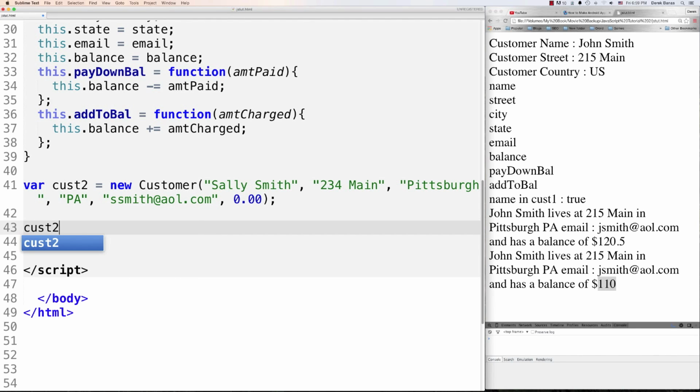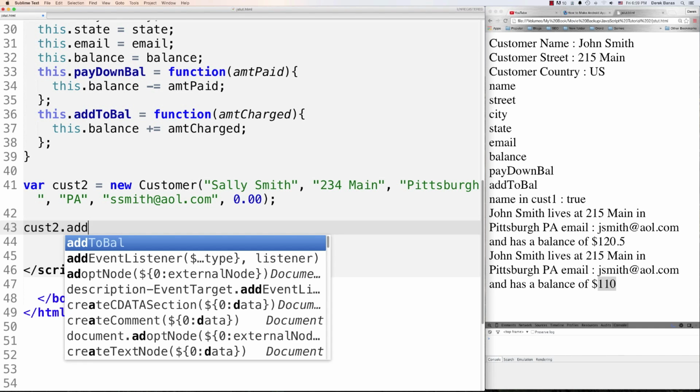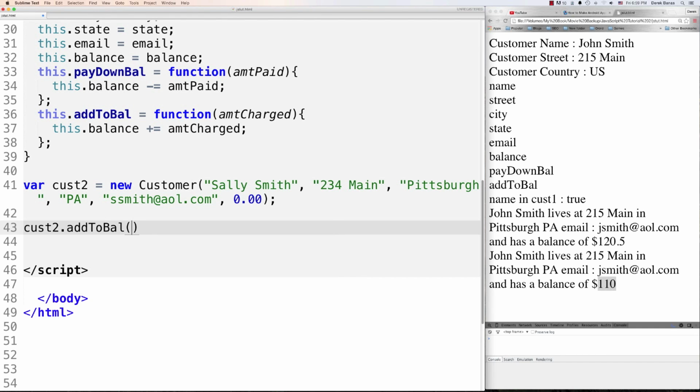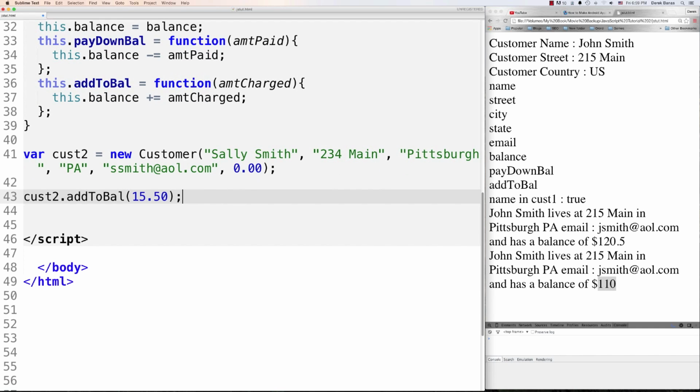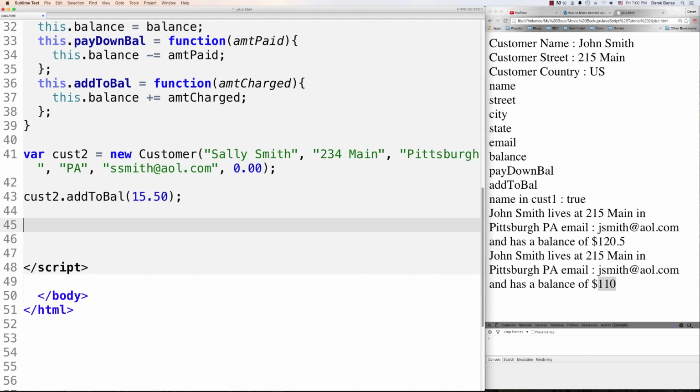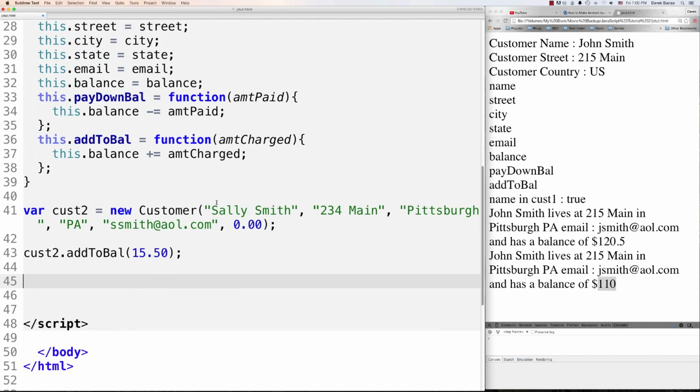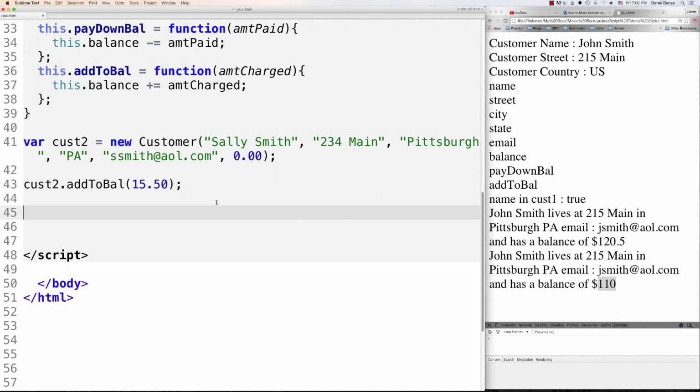And if we want to call the function for customer2, we could do something like addToBalance and go $15.50. And it's going to work in exactly the same way. And we're going to be able to call and output information for this customer object just like we did with the previous customer object.